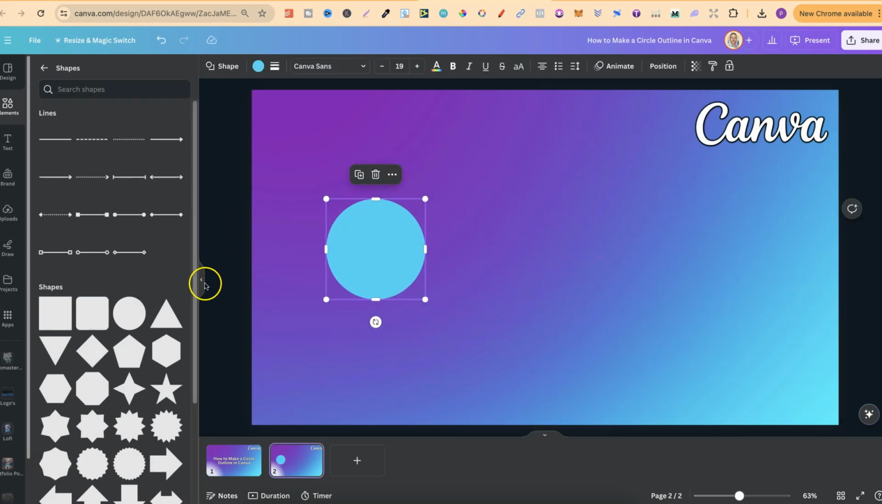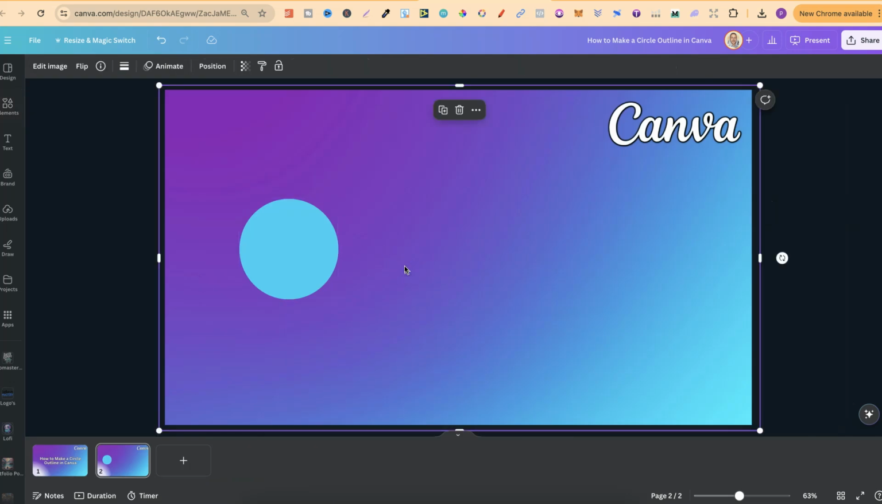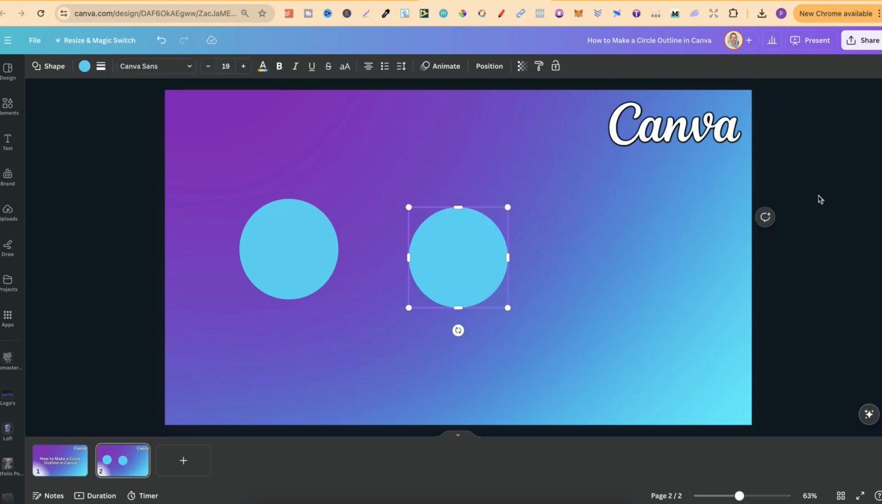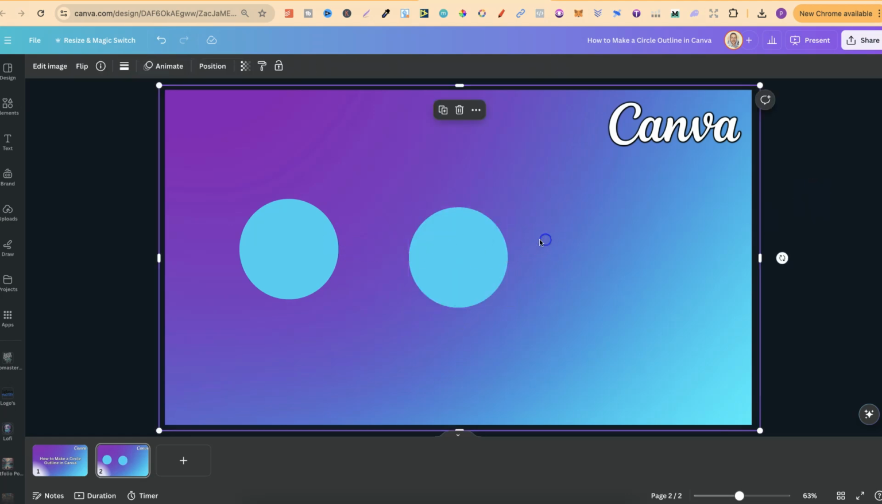Now the quicker way to do that is just pressing C on the keyboard for the shortcut. So if we press C, we now have a circle. Now to turn this into an outline is pretty simple at that.